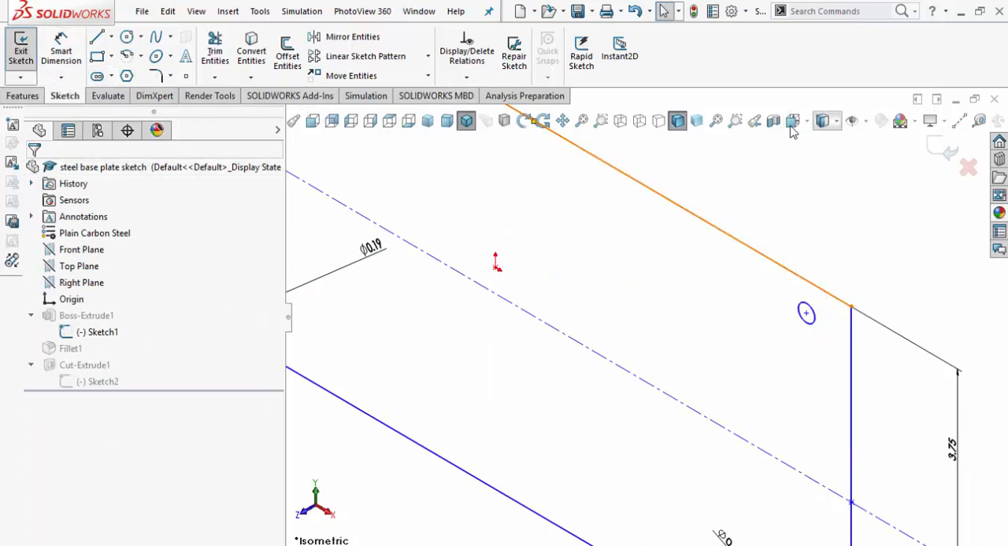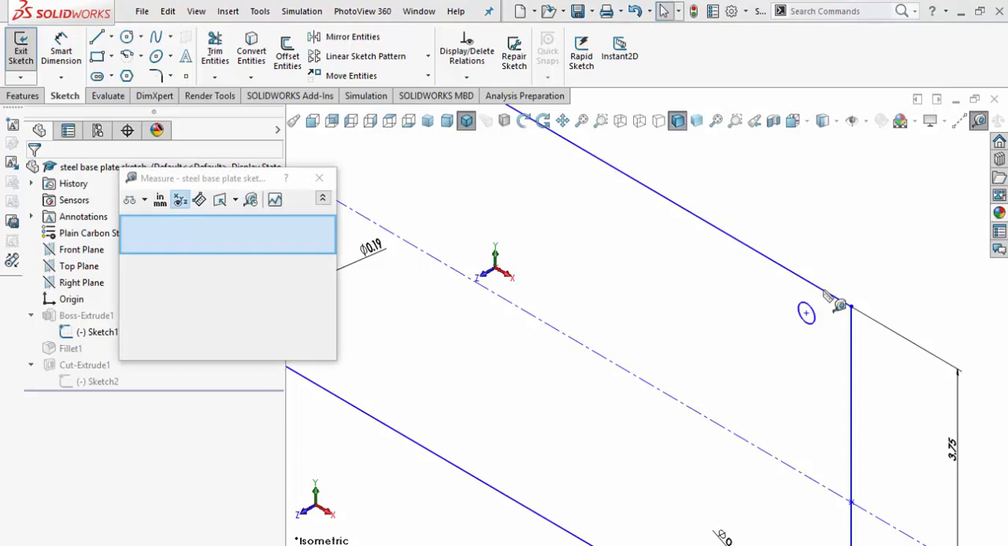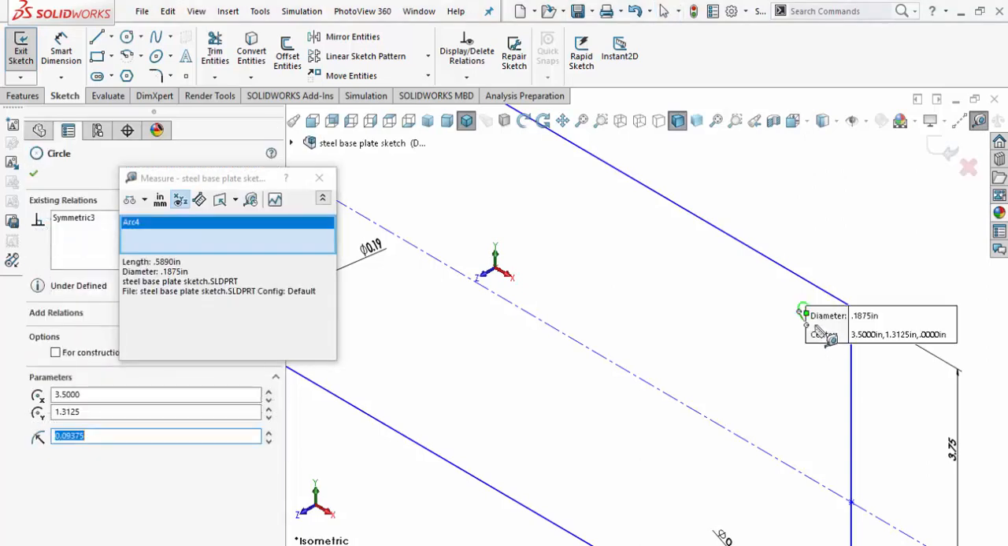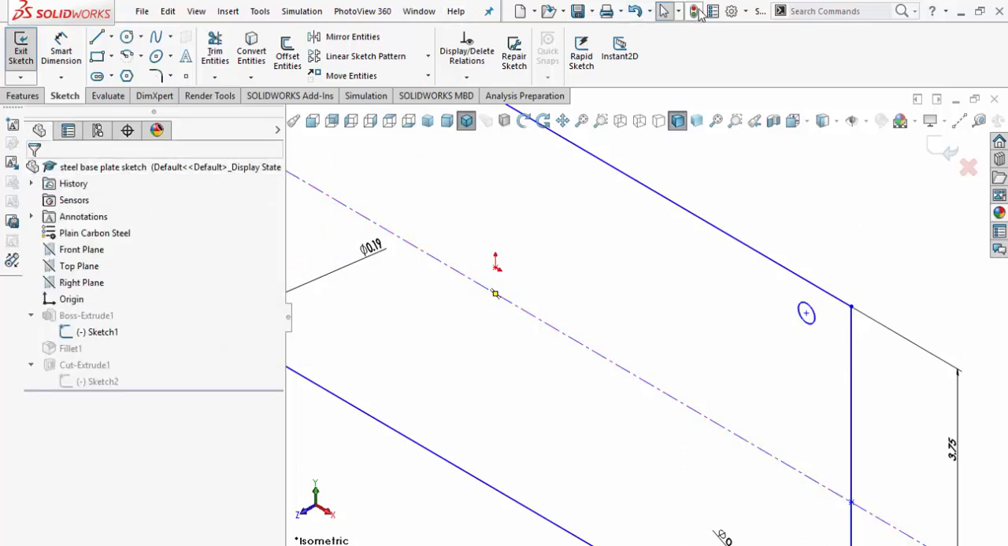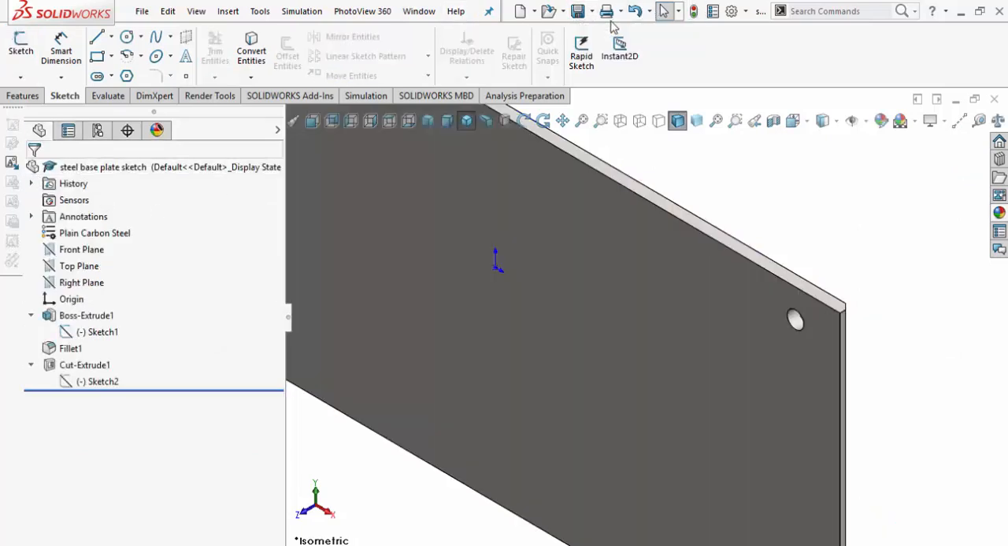So I'll get my tape measure and we'll get a measurement on that. And yes, it did reflect it. So that relationship was constant. And when I did the copy mirror entities, it kept the relations on the side. So now that's 3/16. That's great. We'll go ahead and get out of that. We'll go ahead and rebuild our model. Fix that real quick. Save the file.